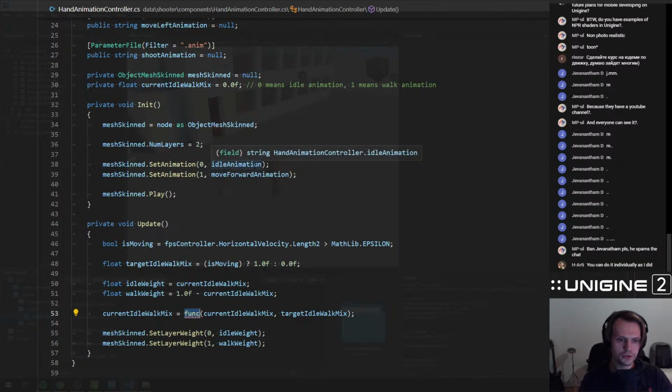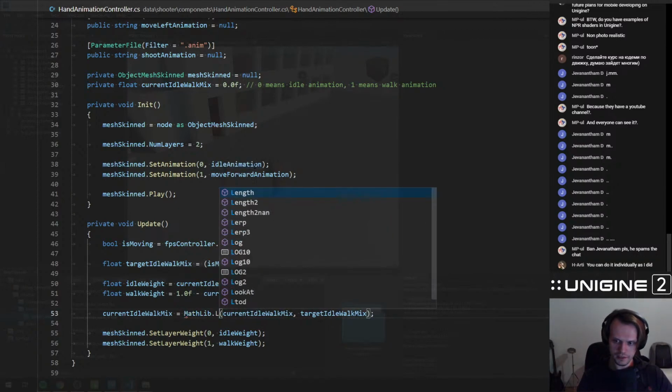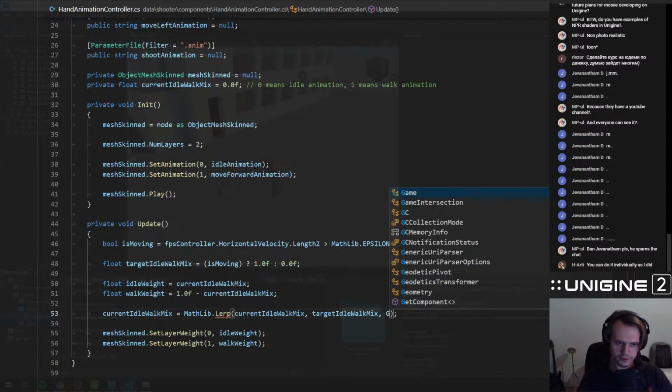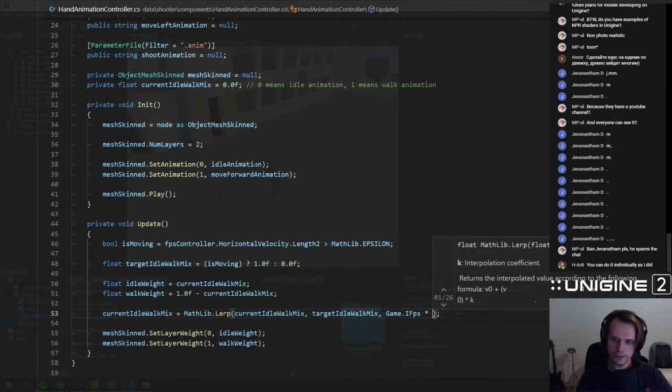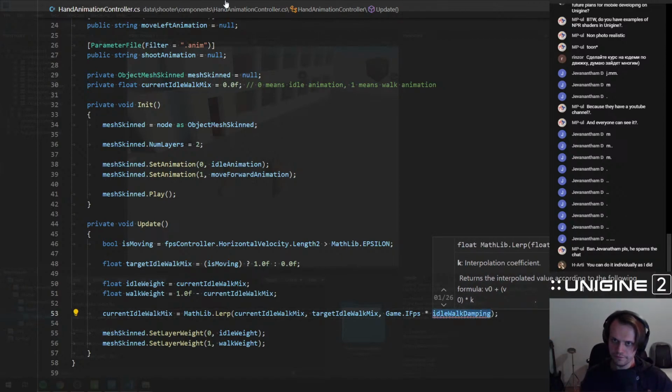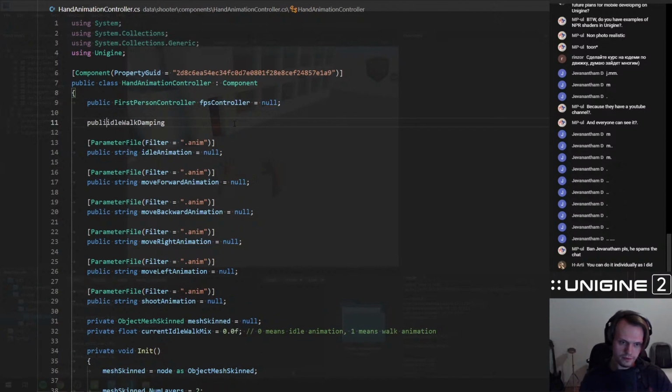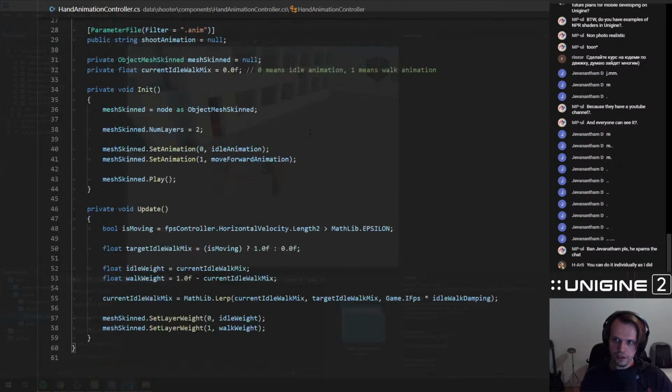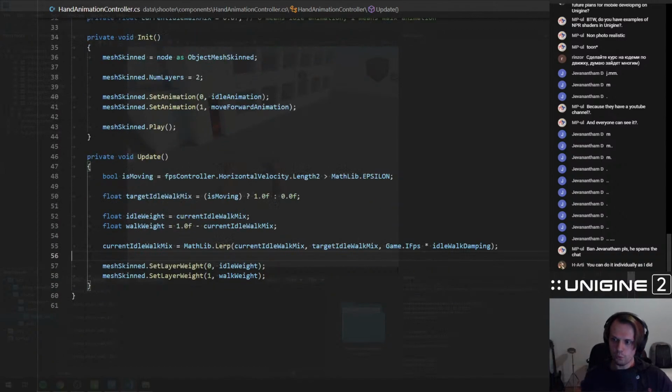And we are going to do this very simple trick. We are going to use simple lerp animation with the specific values here. And here we can define some sort of, let's call it idle walk mix damping. And also let's put it here as a parameter. Let's set it to 5, for example. We need to multiply it by the IFPS here, or if you are familiar with delta time, it's basically delta time. So that way we will make this code frame rate independent, but it will still do what we need.